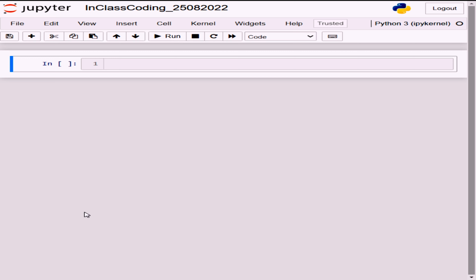Those who want the installation procedure, just refer to the material I gave as pre-reading material. It has already been added to the particular folder yesterday itself.